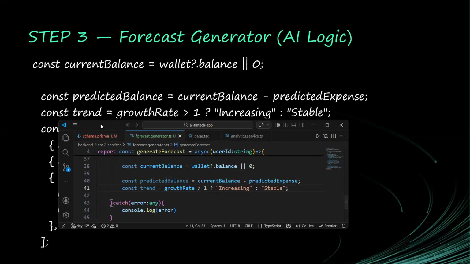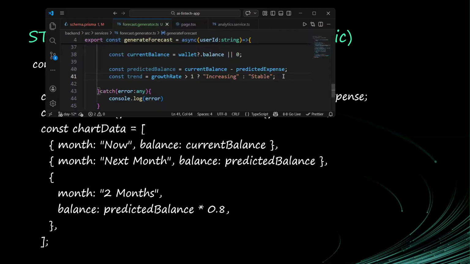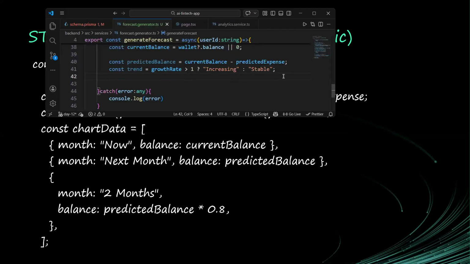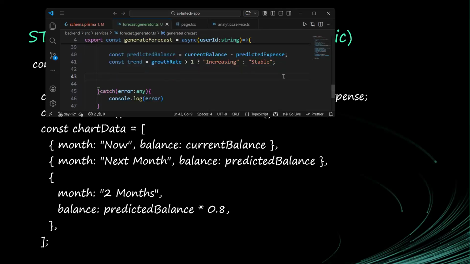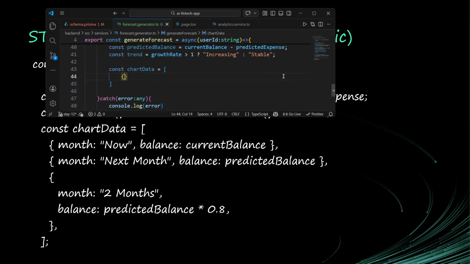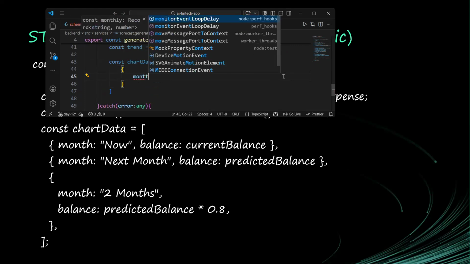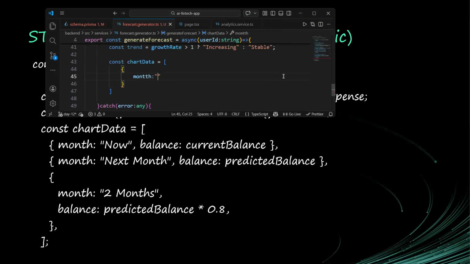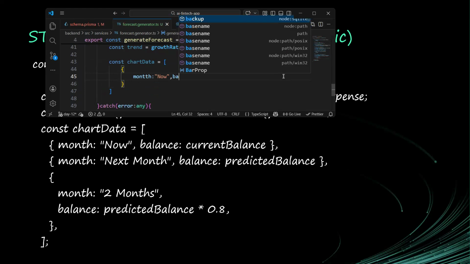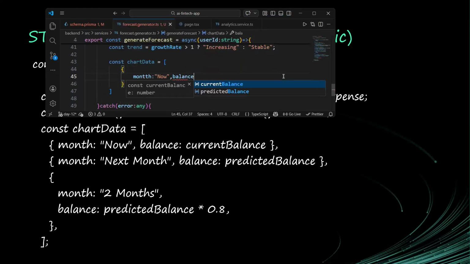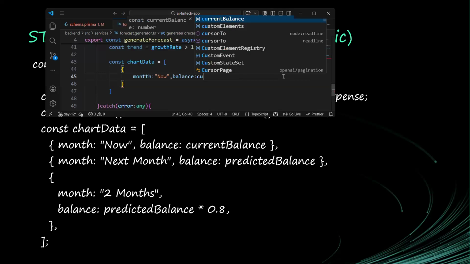So now let us create data. We are going to give the chart, because we'll be having a chart on the front end. So let us create the chart data. Chart data is equal to an array, and the first month is month. The month is now, and then the balance. The balance is current balance.